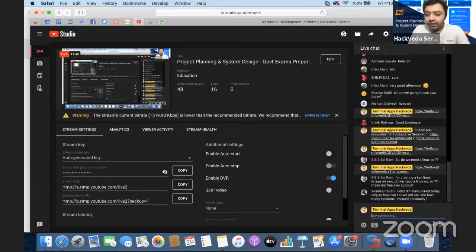For creating a Kali Linux image on AWS, do we need a Linux OS? I have made my free AWS account. Great, Sairam. Yes, we do need it. We will be taking a Kali Linux OS over which we will be deploying our project. I will be explaining each and everything step by step, so even if there is a beginner, there won't be any problem. He also will be able to perform the steps along with me.